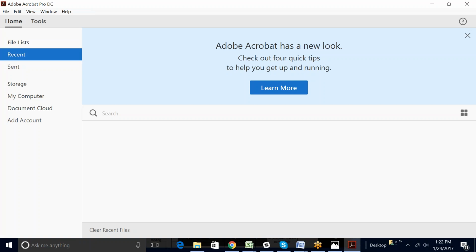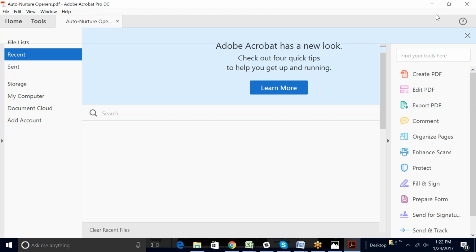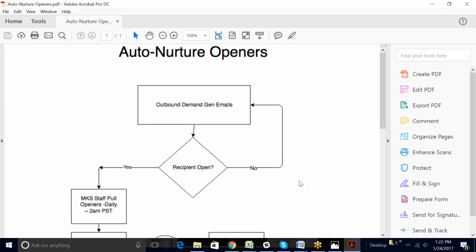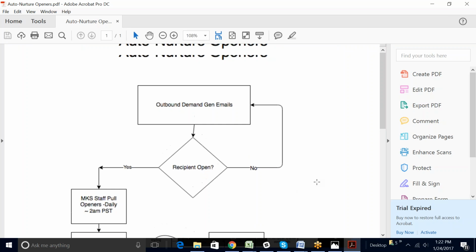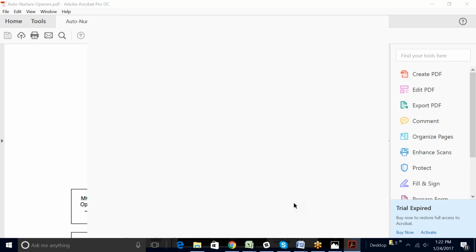And we have this thing called auto-nurture openers, assign and distribute leads. So it's this, auto-nurture openers on Google Drive. All right.